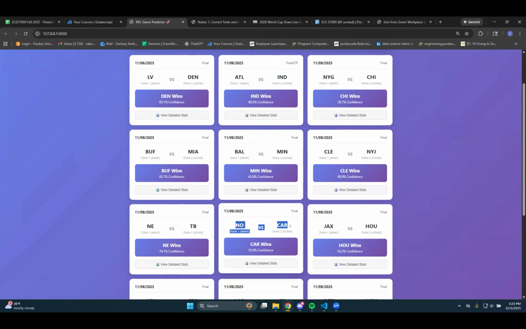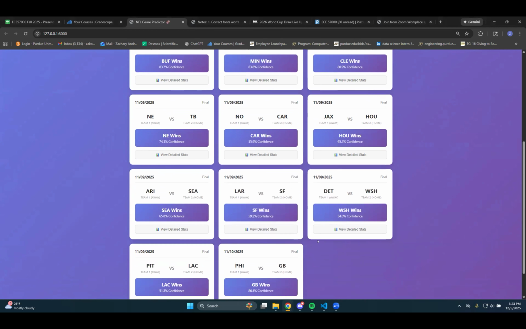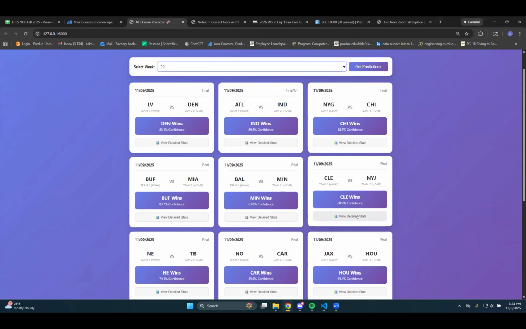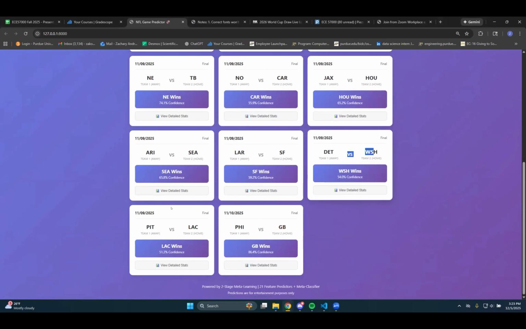We get some love for the Cowboys. But where's the Cowboys game? I don't see them. Oh, because they're on bye this week. I wasn't just excluding the Cowboys. Some of these games, like Houston was correct, Seattle won. I think the Rams won this game. Washington got blown out by Detroit. Chargers won, and Green Bay lost.